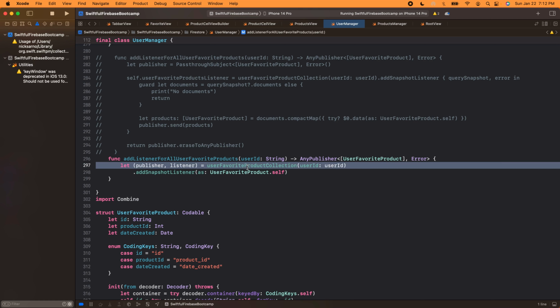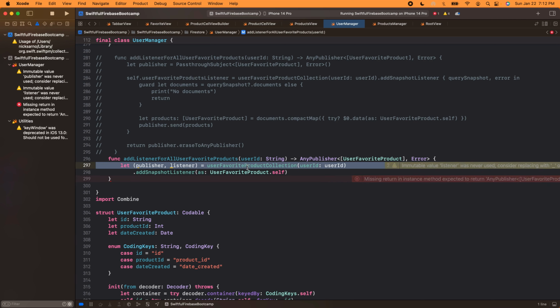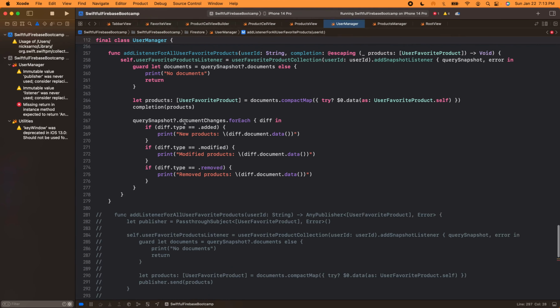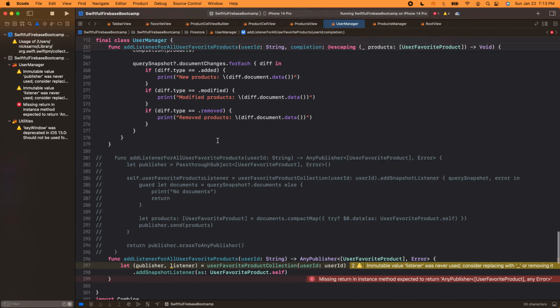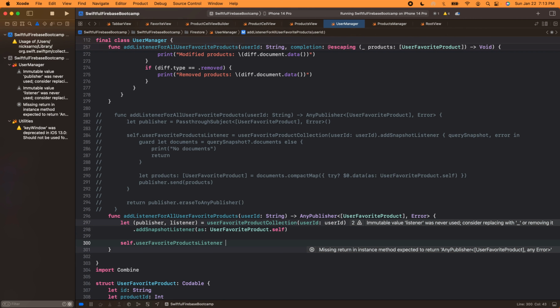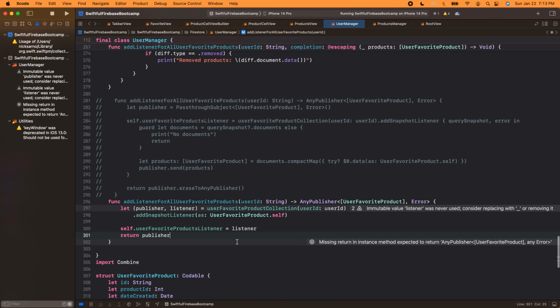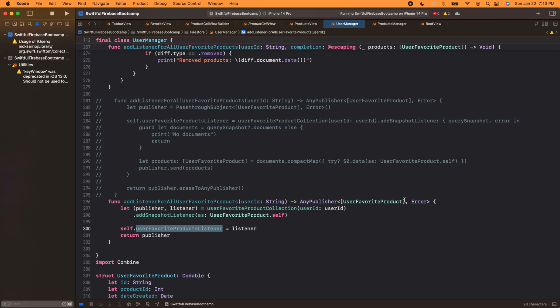So now this is super reusable, right? Any query that we want, we can just put the query in here and then add snapshot listener, and all of a sudden we got that publisher back and we're good to go. And so if we wanted to set, what do we set up here? self.userFavoriteProductsListener, we can still do that, equals the listener, and then we can return the publisher back to our application. Something like that. Chances are you probably want to return the listener actually back in this function as well, back to the view model.